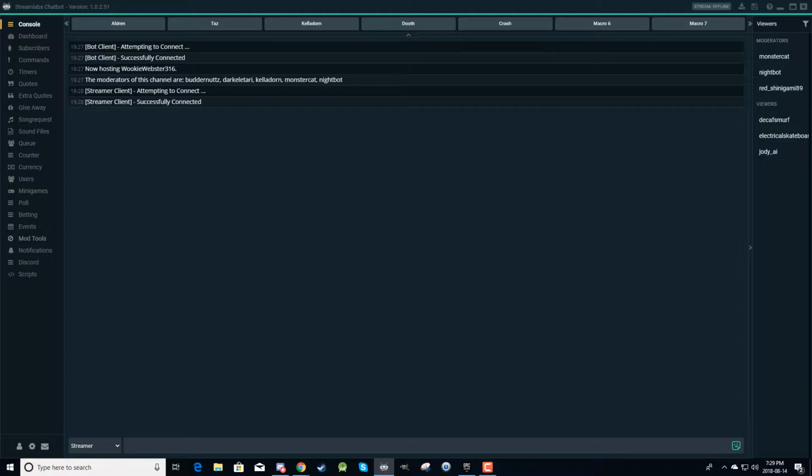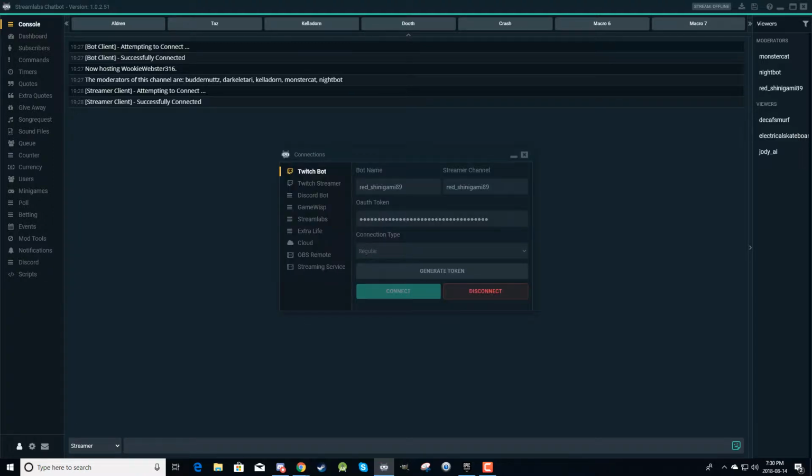Now, to set up the integrations, you're going to come down here to your bottom left-hand corner. This is your connections, settings, and support. Connections is the one we want. It looks like a little person, so if you give that a click, you're going to be brought into this. You're going to have Twitch bot, Twitch streamer, Discord bot, Game with, Streamlabs, Extra Life, Cloud, OBS remote, and streaming service. These are the different integrations we have.